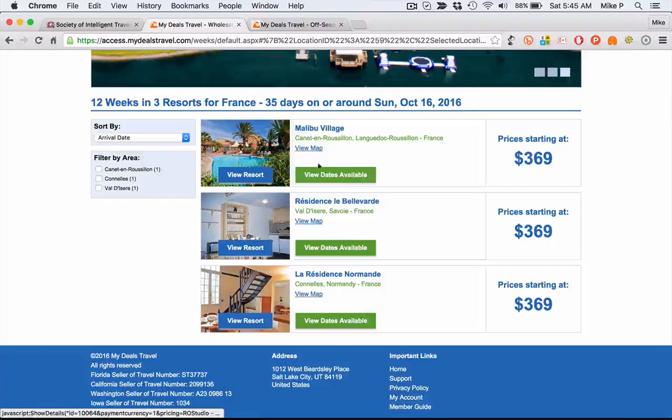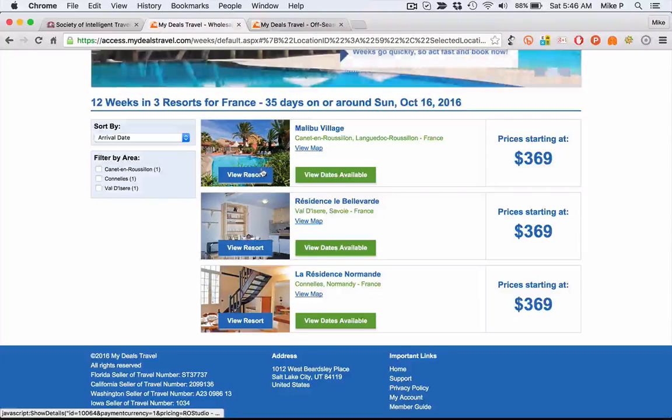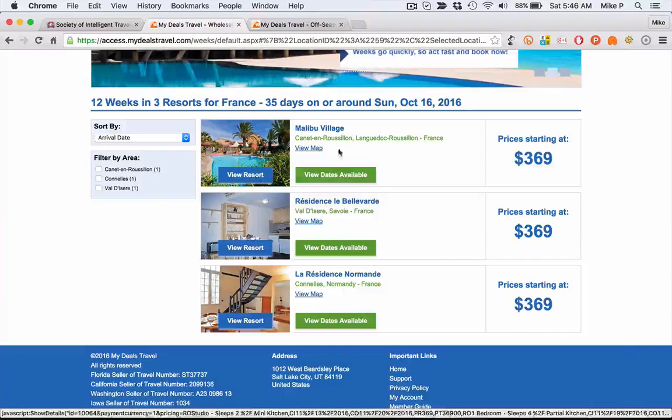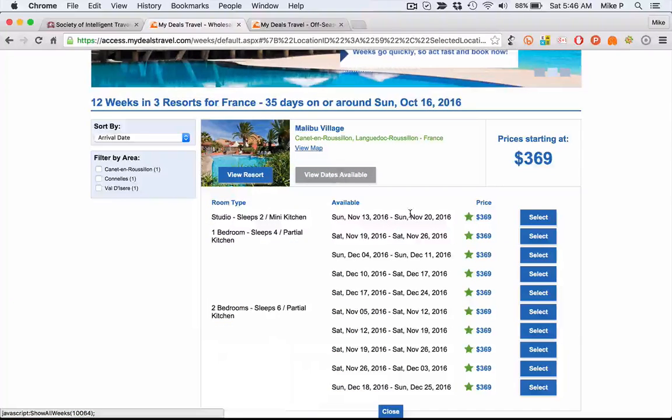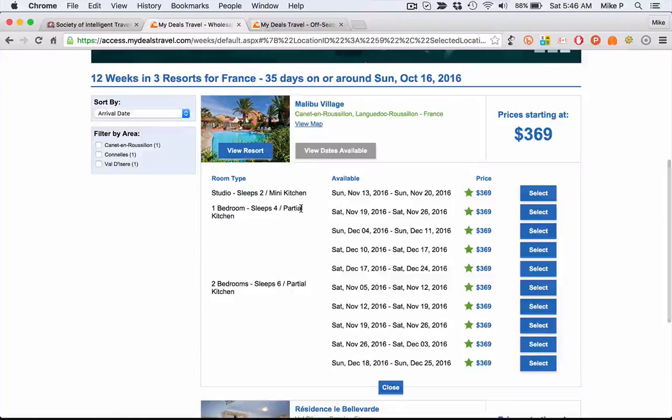So by clicking that, I see that we've got 3 properties in France during that 35-day period that are available. So the first is the Malibu Village, and as you can see, it's still a very, very attractive price point, $369. That's for a 1-bedroom that can sleep 4. Or you could choose the accommodation of a studio that has a mini kitchen in it, or you could even get a 2-bedroom that sleeps 6.